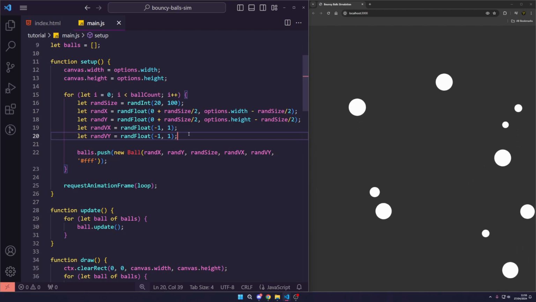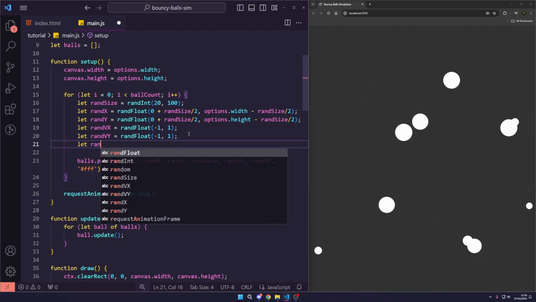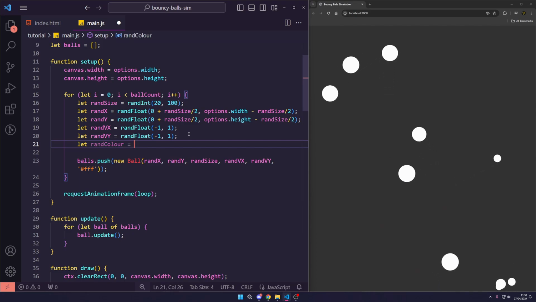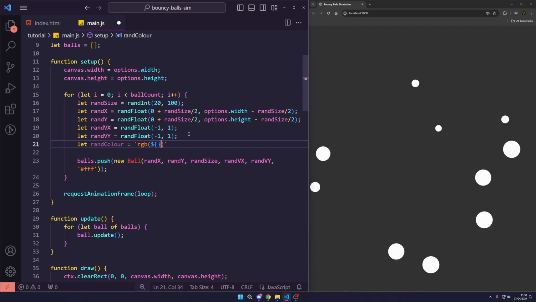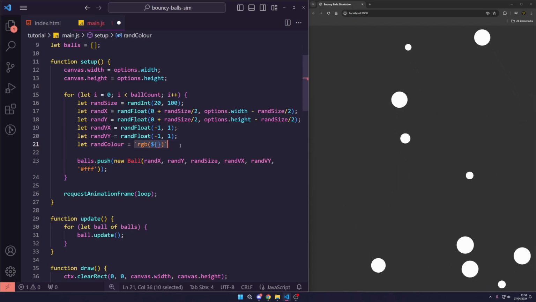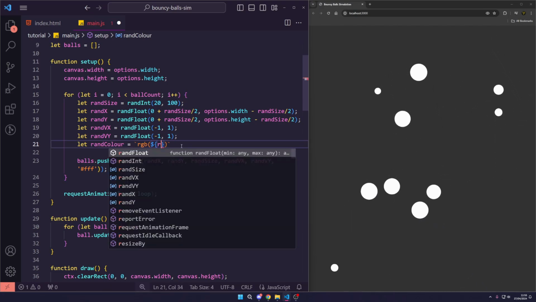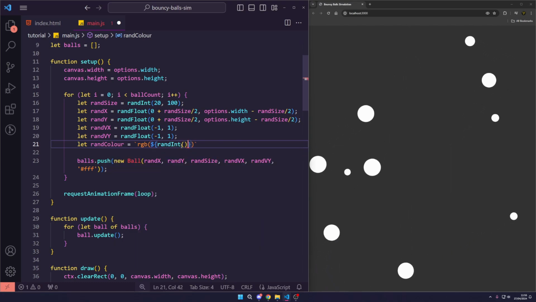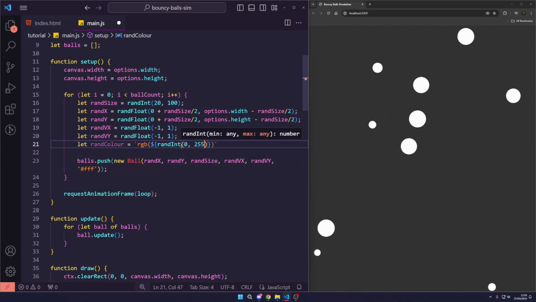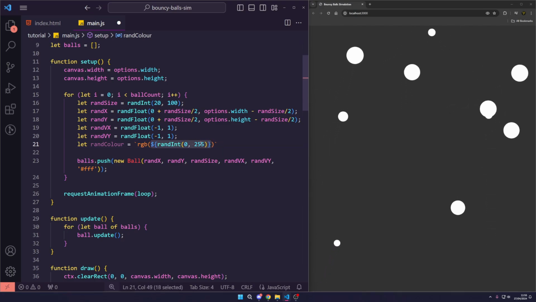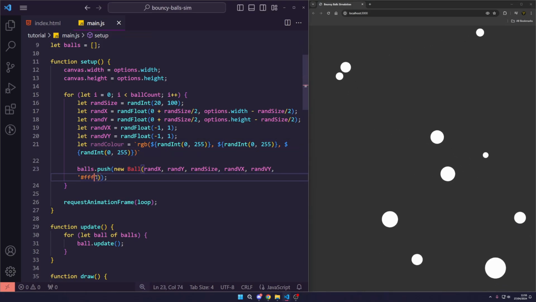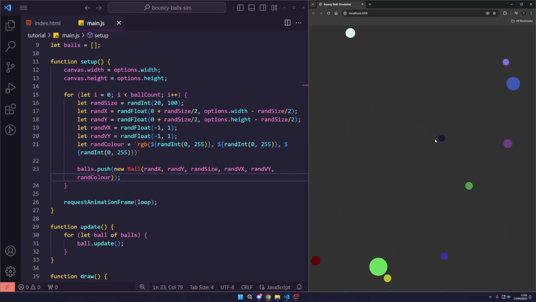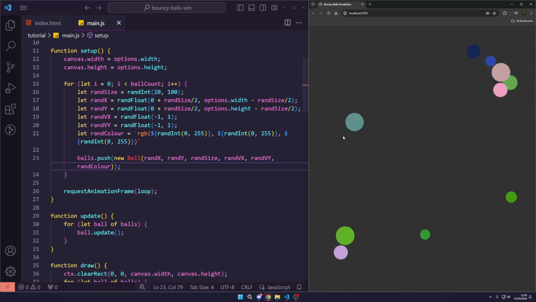Now the final thing to do is actually get a random color. To do this, I'm going to say randomColor equal to, and I'm going to use RGB here. We're basically going to use a concatenated string and say random int, and we're going to get a random integer between 0 and 255. Now we need to do this 3 times. Let's just copy this. And now we need to actually pass in our random color. And there you go. You're going to see we get a random color every time we refresh. And there you go. That's how you do all the random balls and bouncing around.